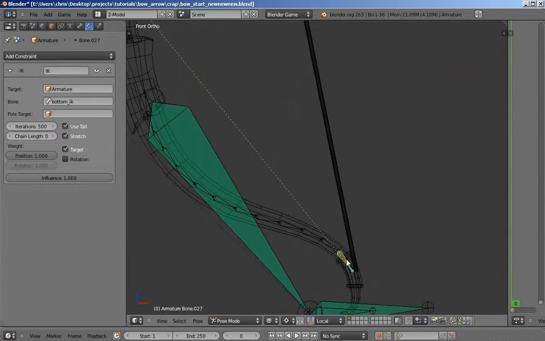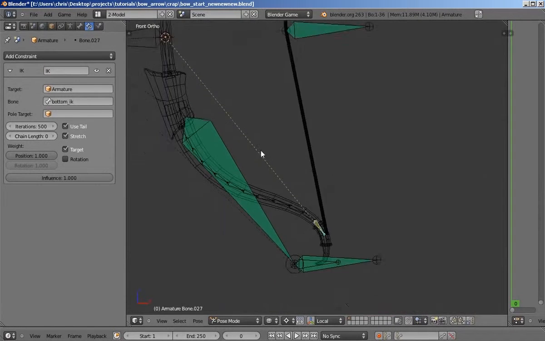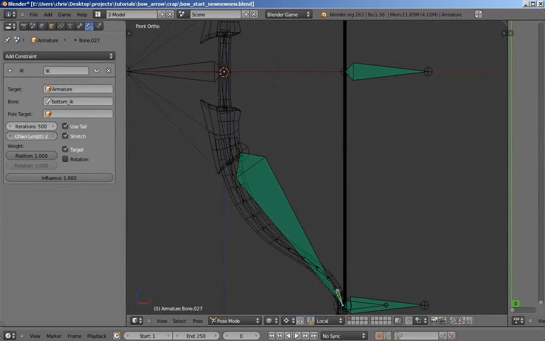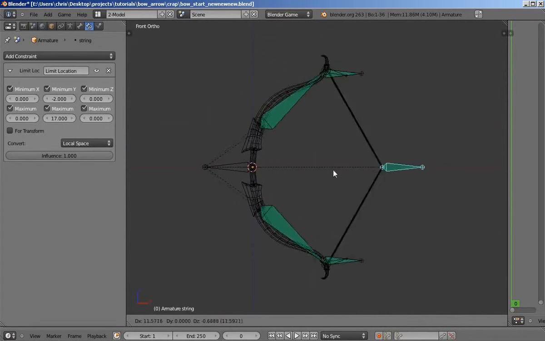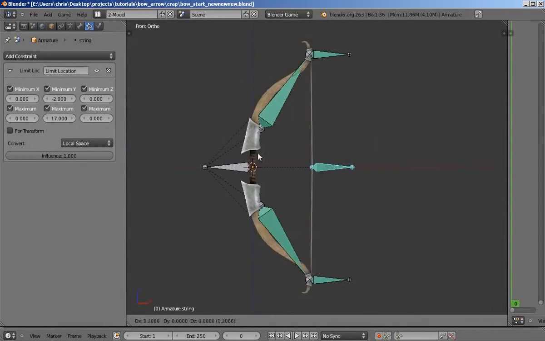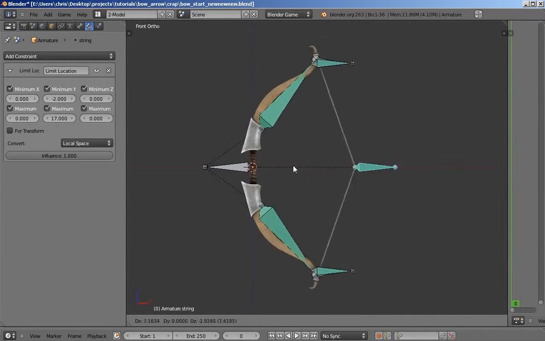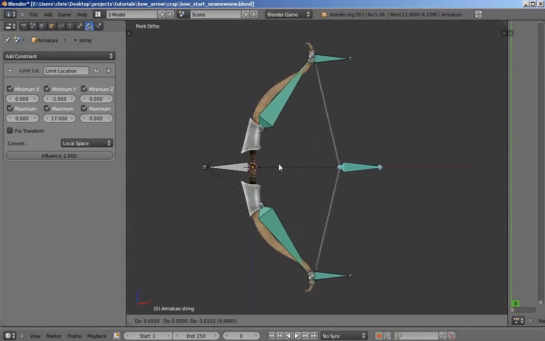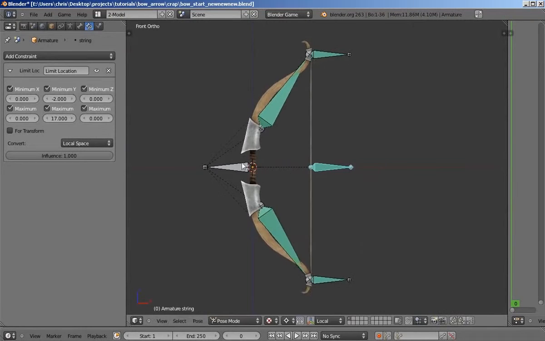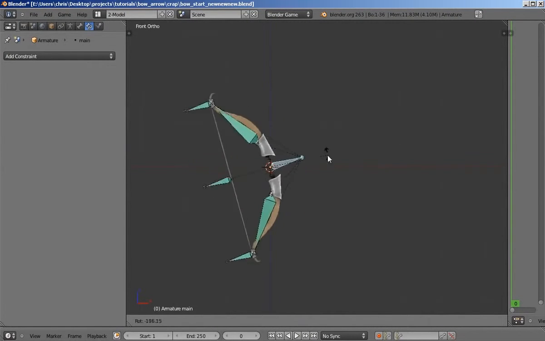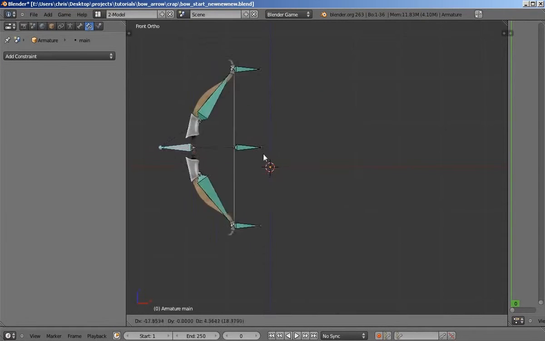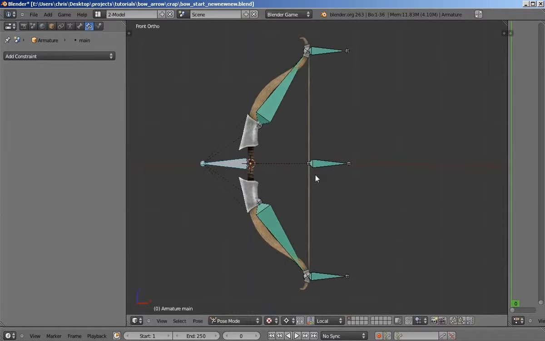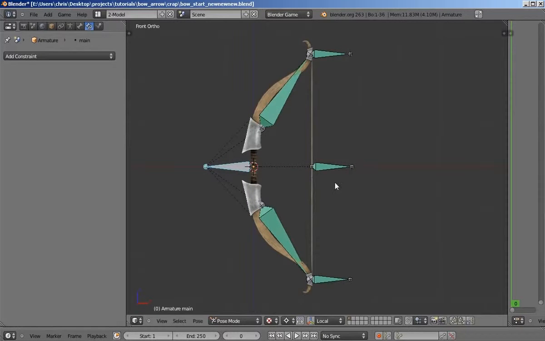One more problem to fix. I forgot to change the chain length from 0, which is unlimited, to 14, because we don't want that main bone included in the IK chain. So, now pull back the string bone, and it's perfect. Select the main bone and rotate that around just to make sure there's no errors. And it's looking perfect. And now let's animate it.